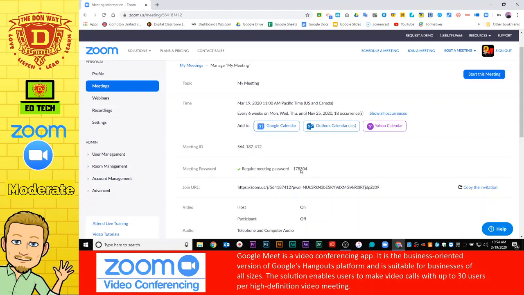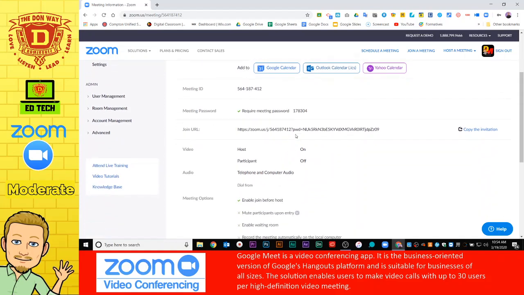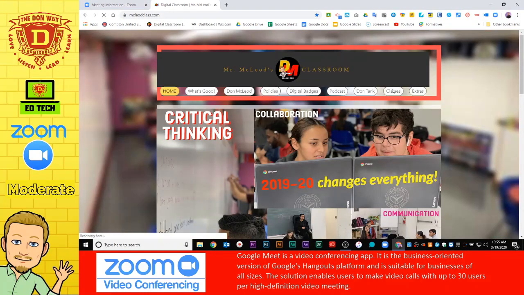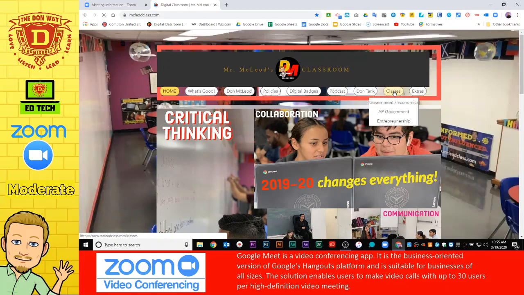You want to let people know there's a password. But the join URL, you could very much just copy it, and you could paste it in Google Classroom. You could paste it really anywhere that a URL or a hyperlink can be made. So for me, I do my Classroom. So I'll show you what works for me in ability to get that. So once I get my internet up, good.